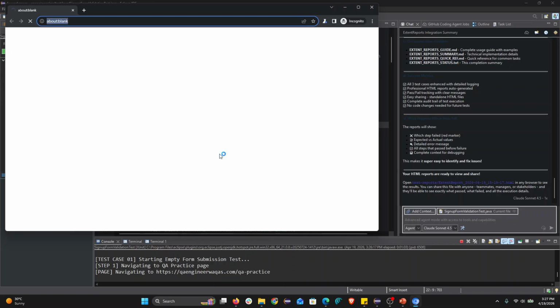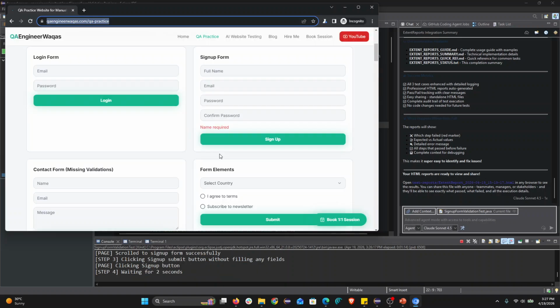Now it is executing the third test case, which is the empty form validation or something like this. So let's see. It is going here, scrolling, clicking on sign up. Now it will complete and generate a report.